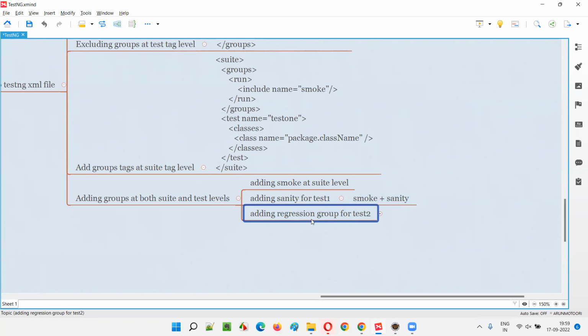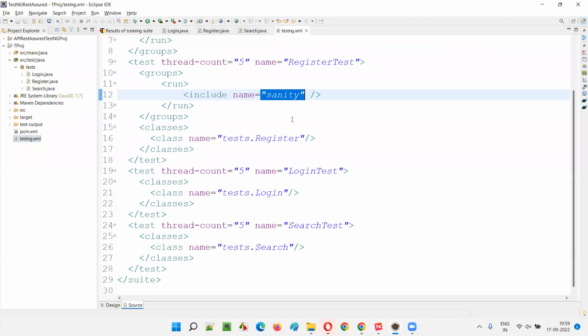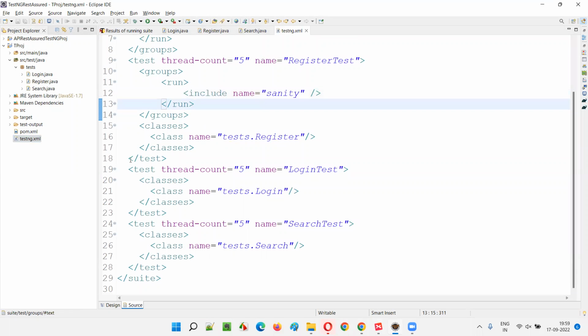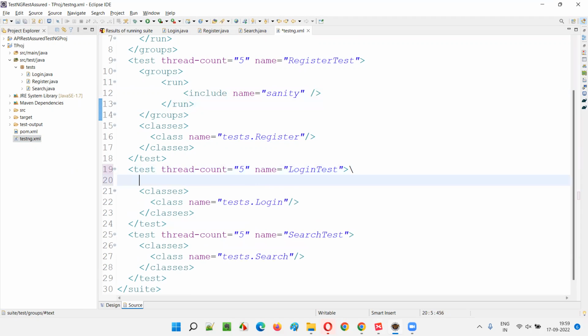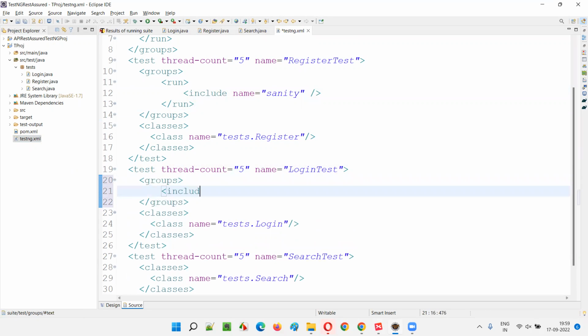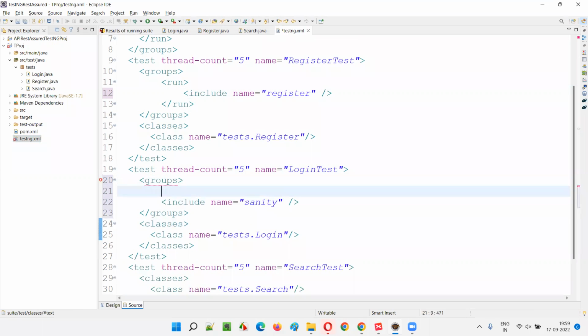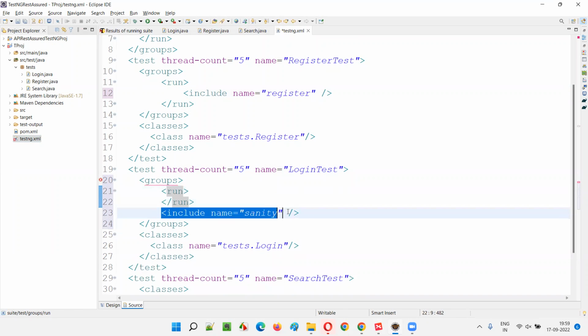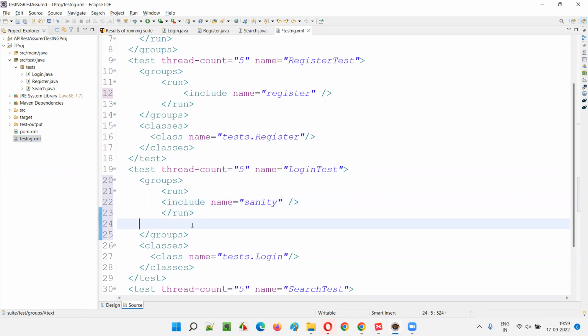And we can also add regression for group 2. Smoke plus regression will happen. For example, if you write something like this, like in one of the tests, if you write another group, here I'll say include. Here I'll say include name is equal to sanity. Here I have to say run, guys. I always forget to provide run here. Inside the run only we have to provide the include.